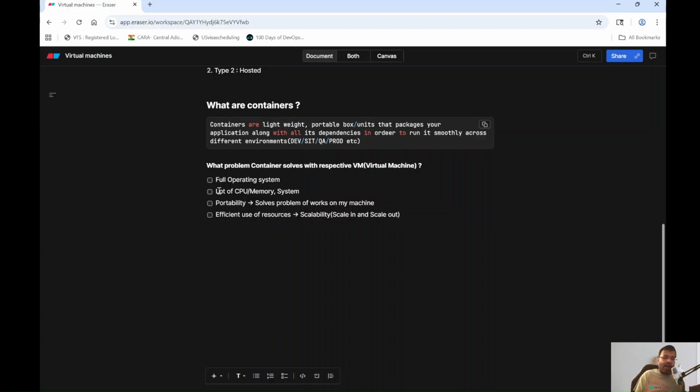Portability, as I talked about, solves your problem of works on my machine. Say you have an application which is using Python 3.1, and on my machine or a customer machine you have Python version 3.0. Now there is a version inconsistency, so I need to again install 3.1 and other stuff, and then it can give an error that it is unable to run this application.